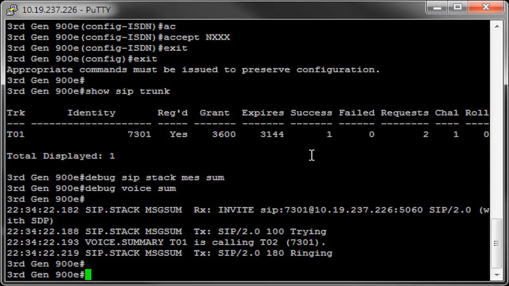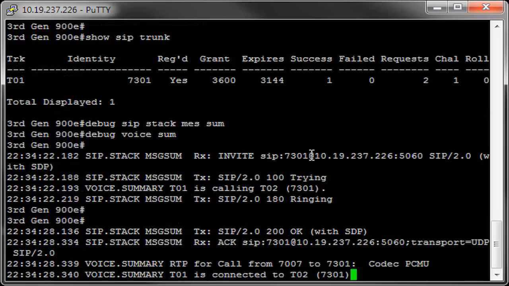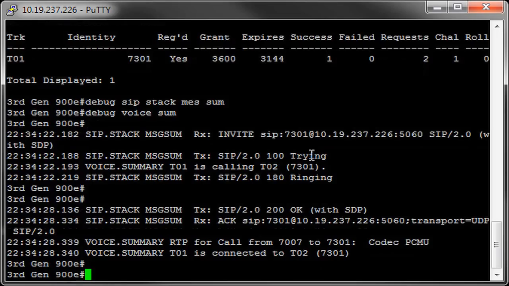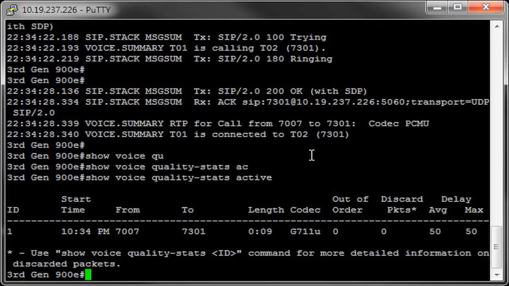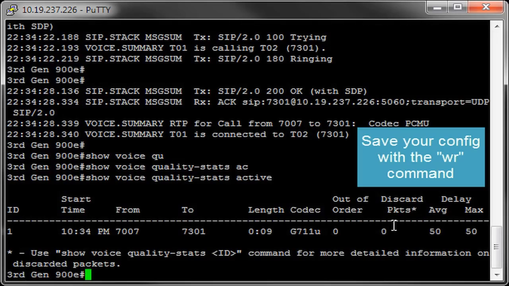Oh, see, I got the invite from the soft switch. My phone is ringing behind my PBX. I answer, and the TA900 sends a 200 OK back. I've got two-way audio, and then we can check that with show voice quality stats active, and I can see my call up. It's been up for 9 seconds. I've got no out-of-order packets, no discards, and 50 millisecond jitter buffer. Everything's great.